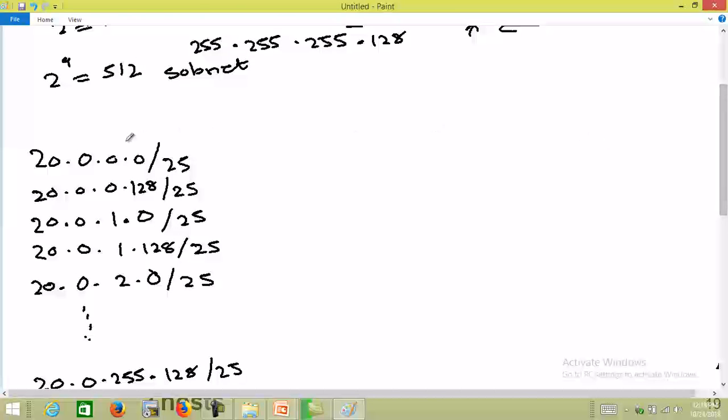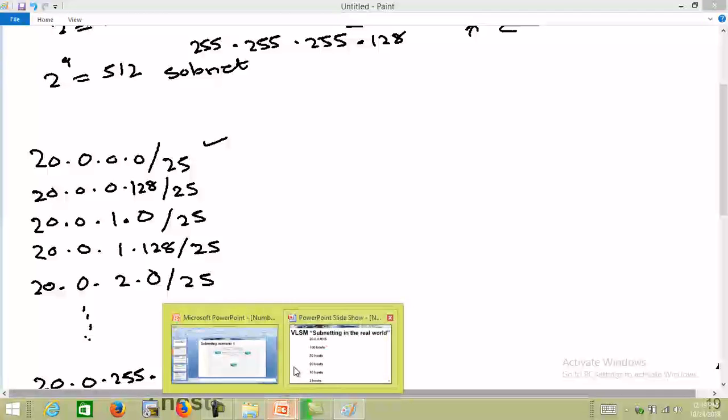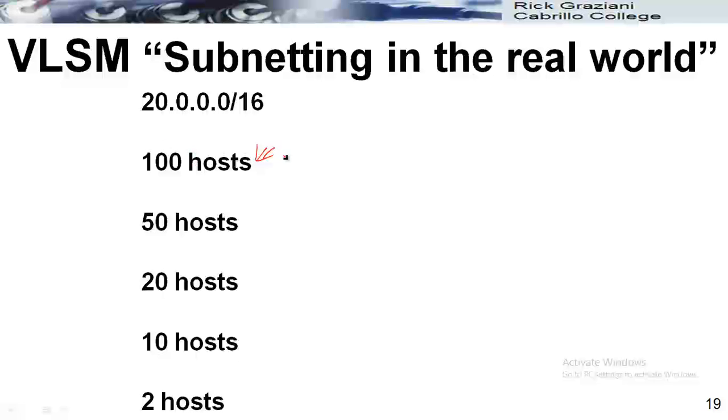Now with VLSM, you just take the first subnet to cater for the first requirement. This could be the same network that we had. So let's say this is where you have the HQ that has 100 employees, so with 100 computers in that. The 20.0.0.0/25 will cater for those guys.